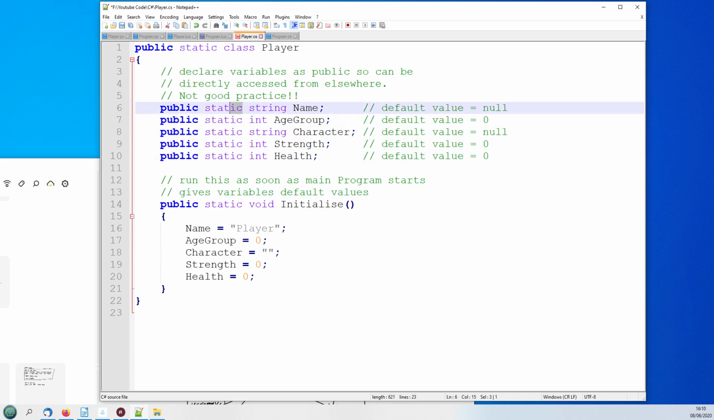Now here we've got the word static again, because this is a static class. And then we've got the types of variables: string, integer, string, and again integers. They are given a default value, but the default value for the strings is null, so it's not really that helpful. So with using a static class, you have to sort of get it going when you first create it. Then you can give these variables an actual value.